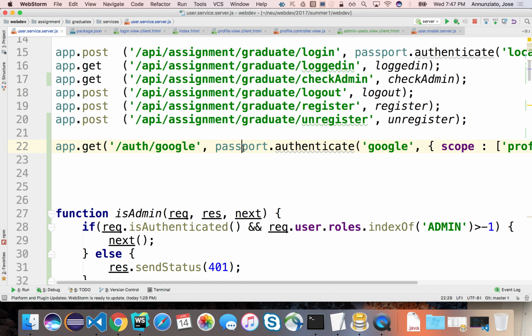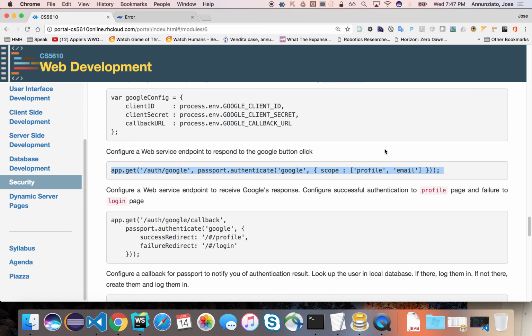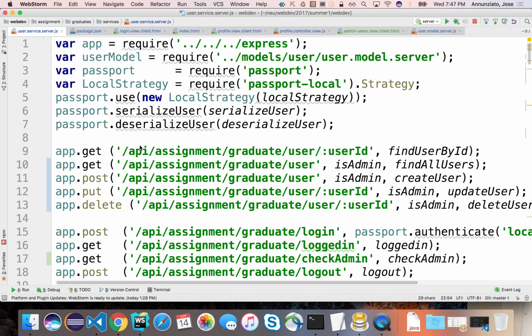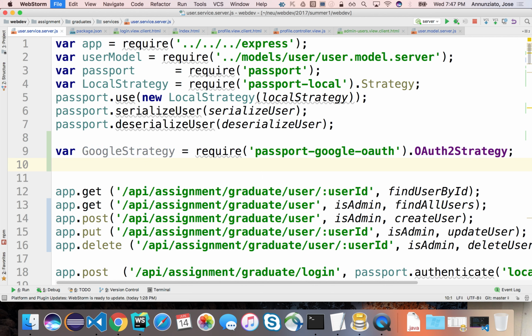But notice that we don't have the Google strategy configured, right? So we need to load that strategy. So let's load it. There it is. I'm going to put it right underneath our local strategy, right there. There it is. So we loaded Google's OAuth strategy, and now we have to configure it. Right? We need to configure it.